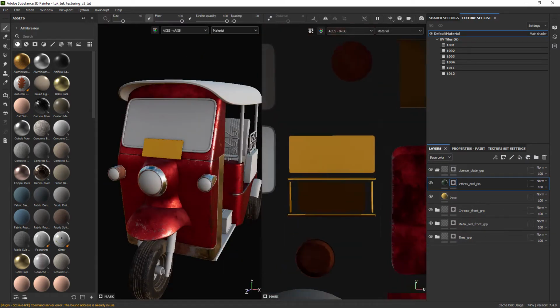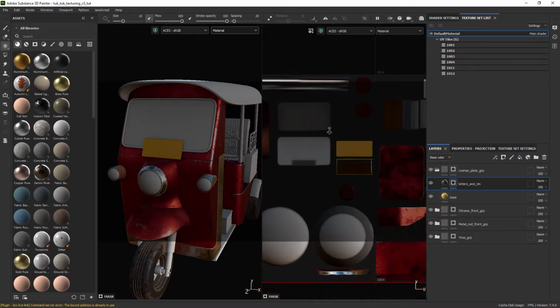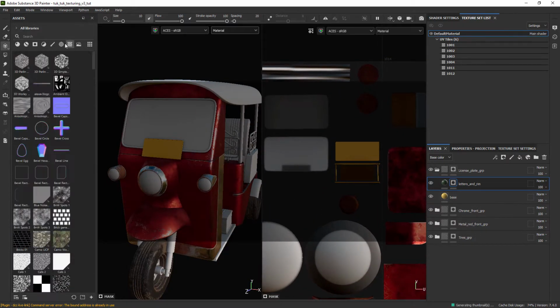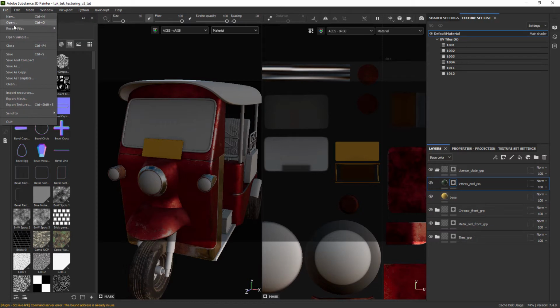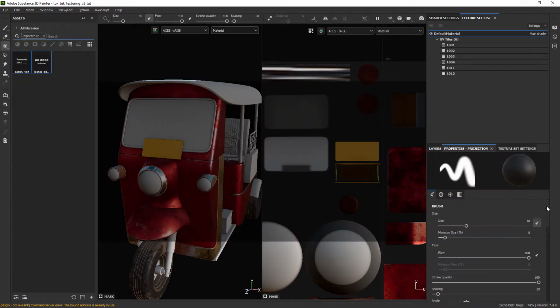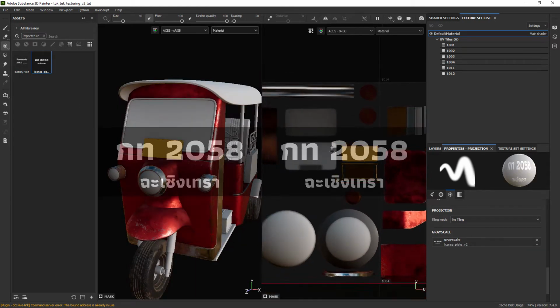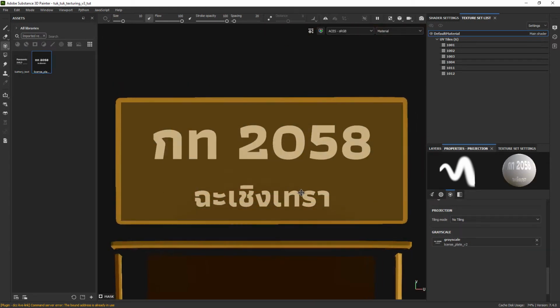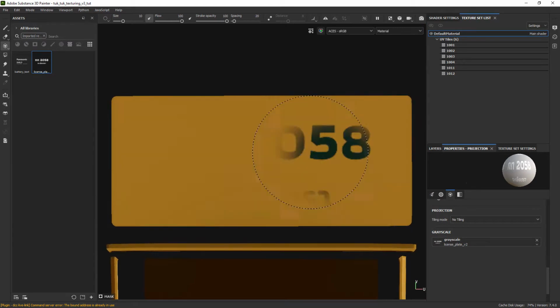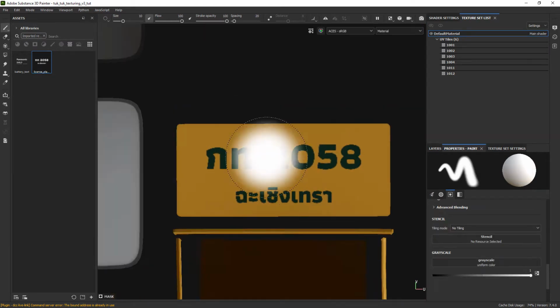Okay, we will project the license plate texture, so switch to the projection tool. Now we need to import some textures. One will be used for the license plate, another will be used later on. Go to the projection properties and drag the license plate texture into the grayscale attribute. Now just use a basic brush and paint in the texture.